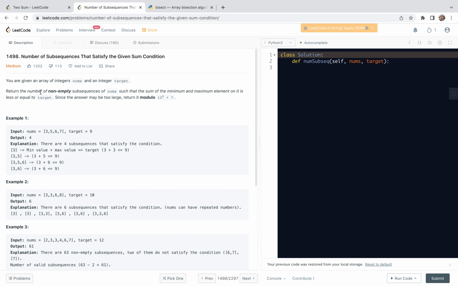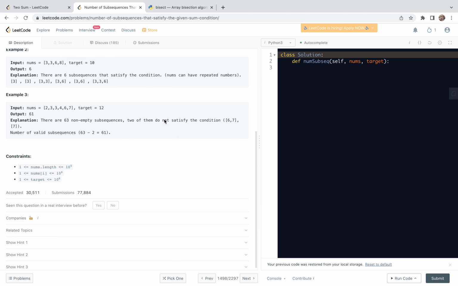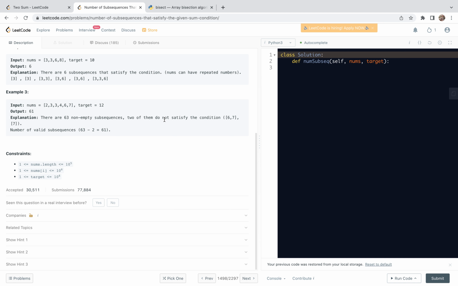We are given an array of integers called nums and an integer called target. We are required to return the number of non-empty subsequences of nums such that the sum of the minimum and maximum element in it is less than or equal to target. Since the answer may be large, we are required to return the count modulo some big number.